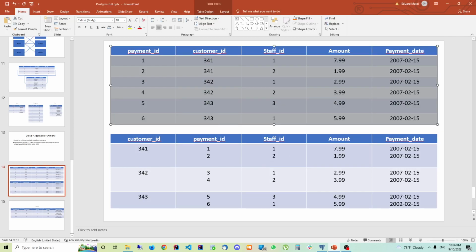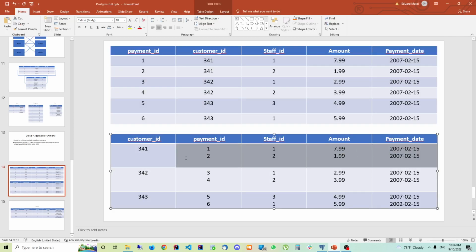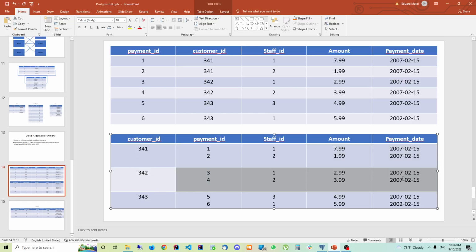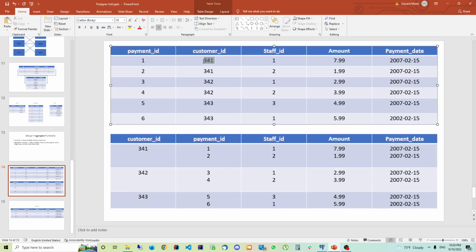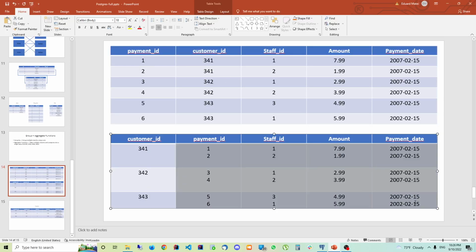Now the question is, what will happen with the other values? If we take it logically, it would need to be displayed something like this. 341 will need to have 2 rows, and 343 will need to have 2 rows. For example, 341 has payment ID 1 and 2. So it has been grouped by customer ID, but these other columns have not been grouped because they are distinct from the customer ID: payment ID 1, 2, staff ID, amount, payment date, and so on. Now this won't work in Postgres or in other databases.